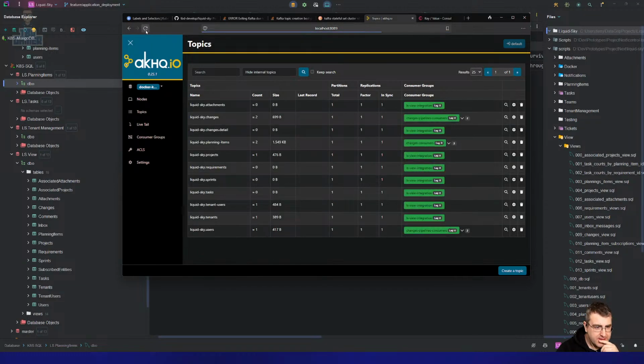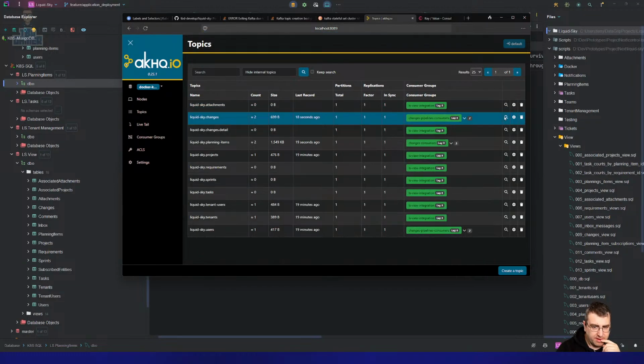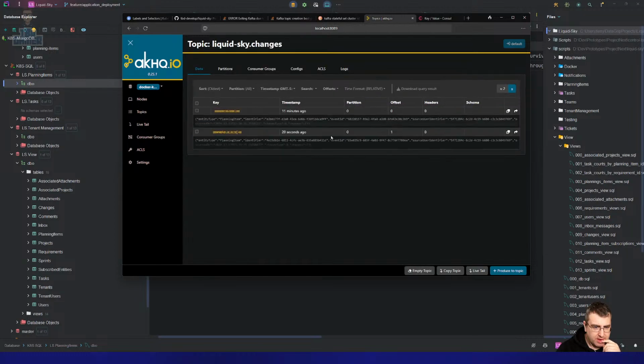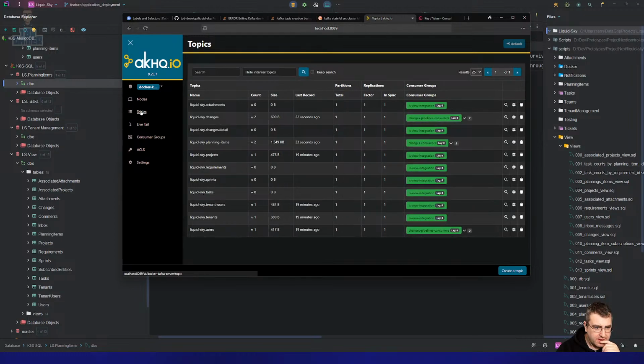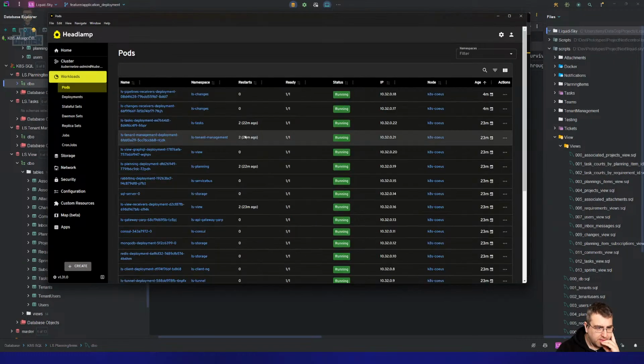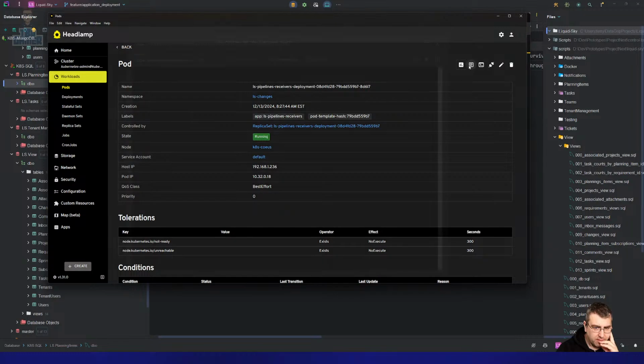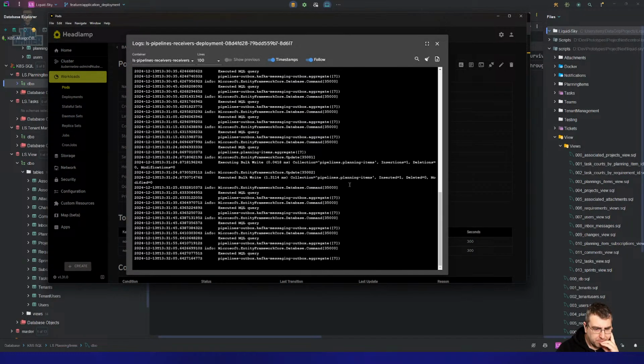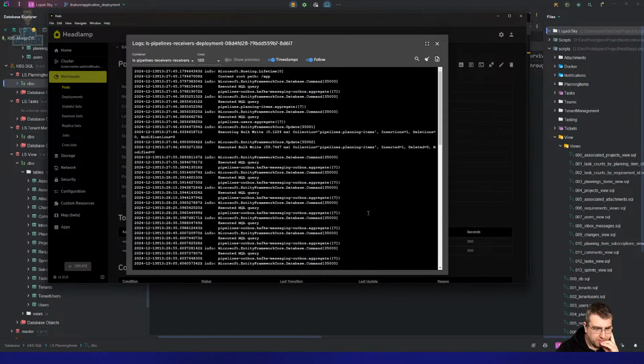There's that. But you should publish a detail. Should you not? That is not functioning correctly. Pipelines, consumers, no lag. Changes, planning items, and users. Is that failing? Pipelines, changes, pipelines, planning items.